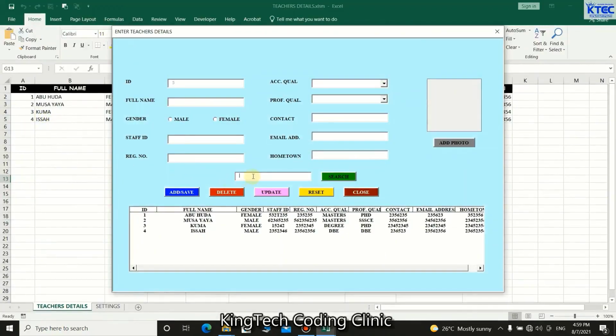Isa is with the picture. Let's search for Isa. We have that here perfectly. Now let's see how we can equally update the picture. Okay, let's update the picture.